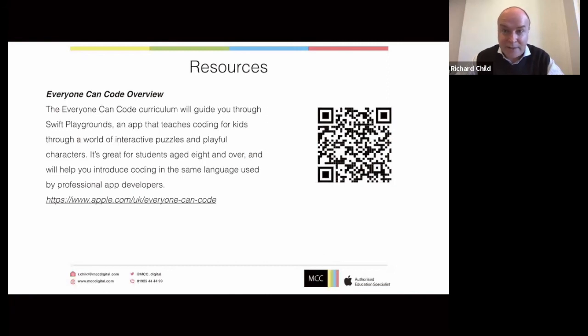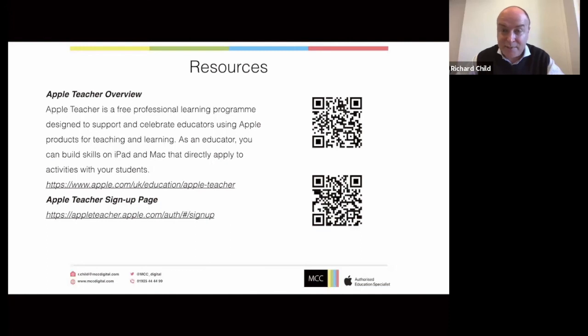Also, we've talked briefly about Apple Teacher, which is the CPD program for teachers. Just access it online with your Apple ID, so that's your iTunes account, your Apple Music account. Just log in, identify yourself as a teacher, and you can work through those modules. Eventually, you'll earn an accreditation, Apple Teacher. That's a little badge that you can put on your social media or your email signature, or even print out and hang on your classroom wall. Why not? So overview is the first QR code there, and the all-important sign-up page is the second one. So do take a look at that, and lots there to look at and work through.